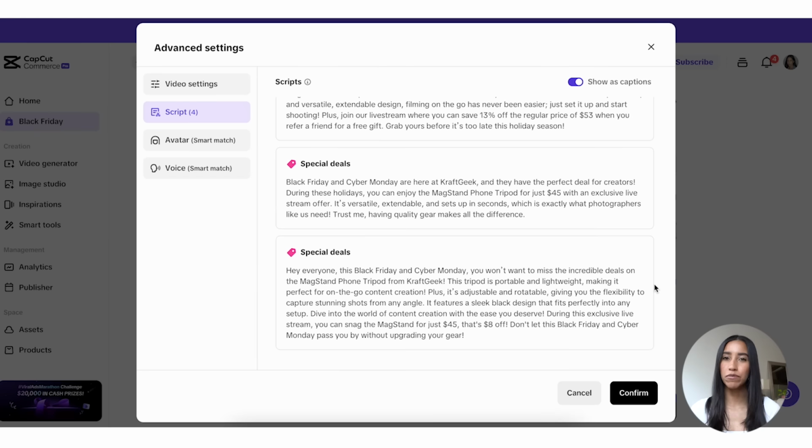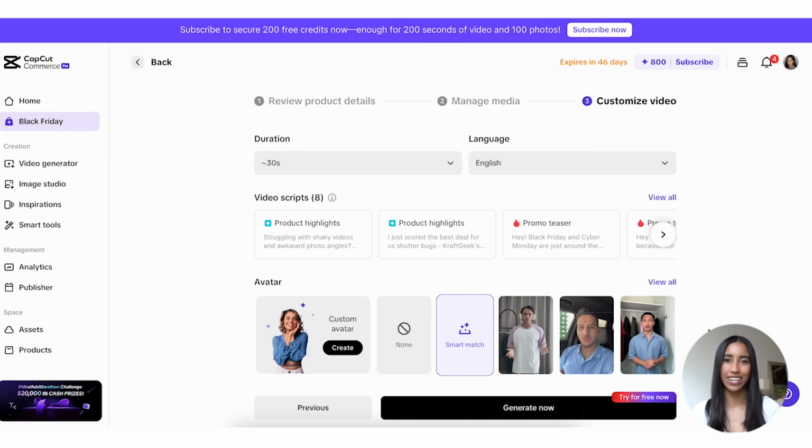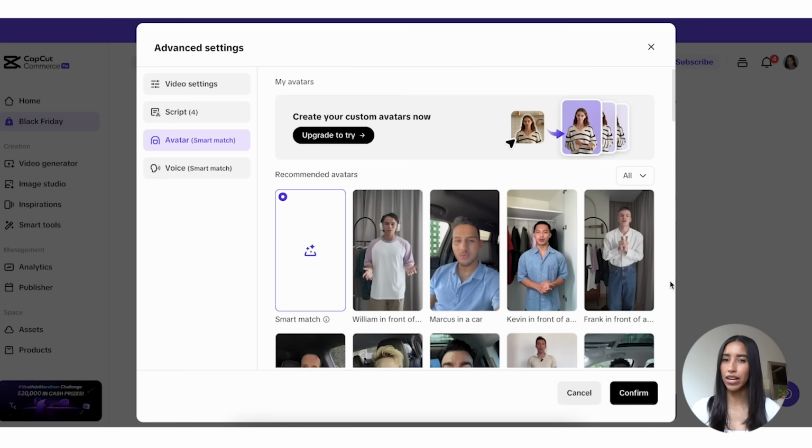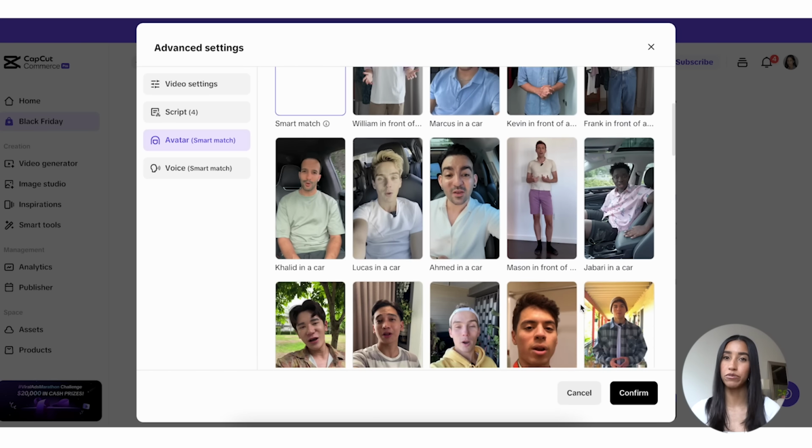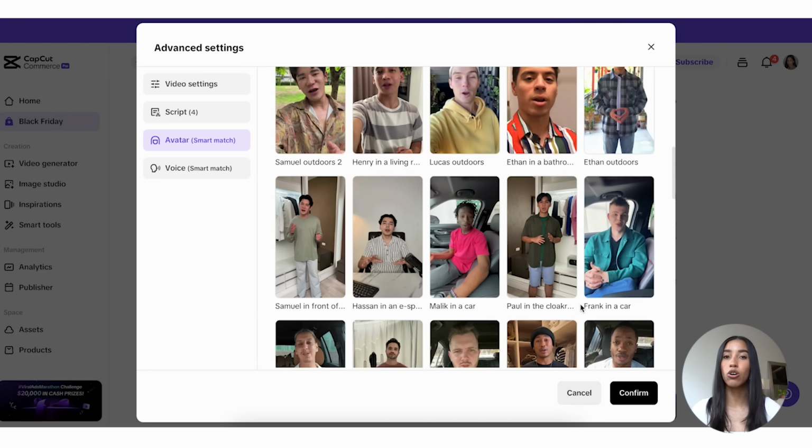Once you're happy with your scripts, you can choose an avatar for your content. If you're unsure, choose the Smart Match option and Commerce Pro will pick for you. If you're not feeling the avatar at all, you can always select none.